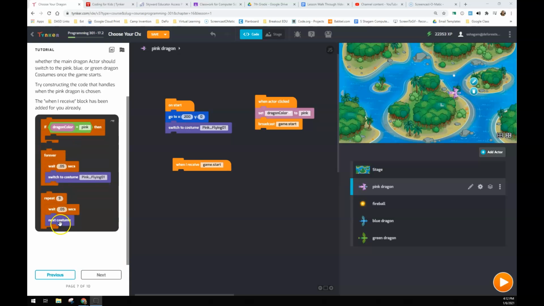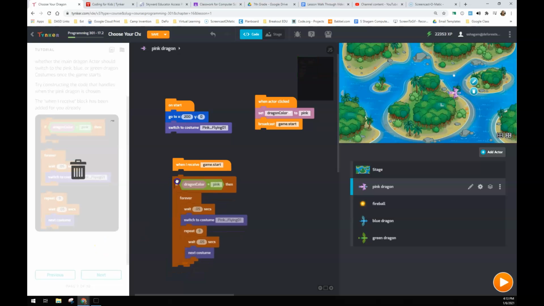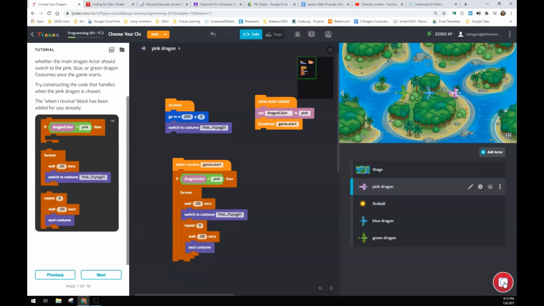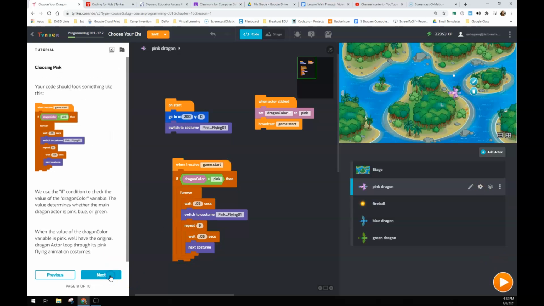So here's the code they've given us. This is if dragon color equals pink, then there's a forever, switch to pink dragon flying, repeat 9 times, wait 5 seconds, next costume. Let's see what this looks like. Looks right to me. Yep.